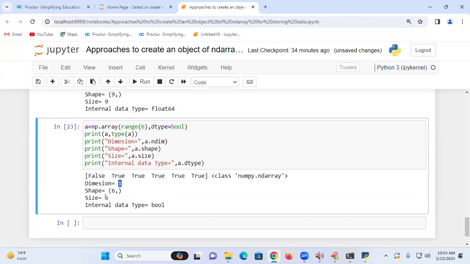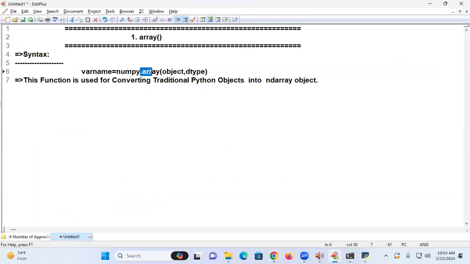Now I am going to enter the range data type into 2D. What is the use of this array function? Converting traditional Python objects into ndarray. Which type of ndarray did you convert so far? 1D. Now I am entering into what? 2D I am entering. Are you following, guys? Online students, are you following me? Please respond. Yes, very good response. Good. Now I will move further.